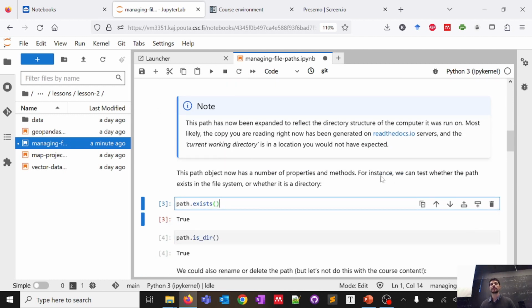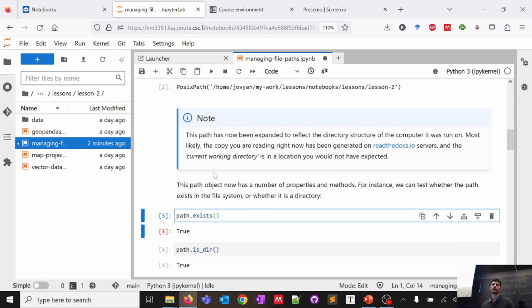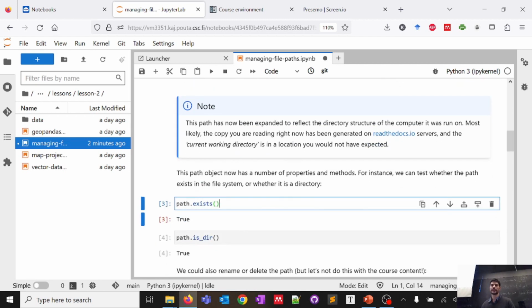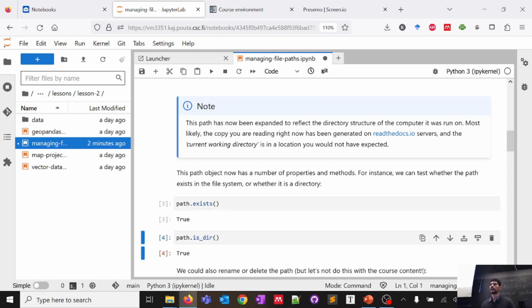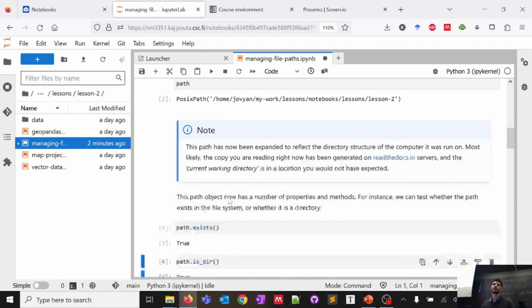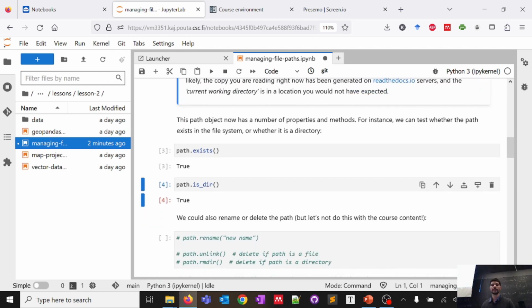So there are a number of functionalities that come with this. For example, if you want to check if a path is correct, once you create the path, you can just check path does exist, and it will return a Boolean value, true or false. So in our case, we are using the path that we have here, it's our file. So the path obviously exists.